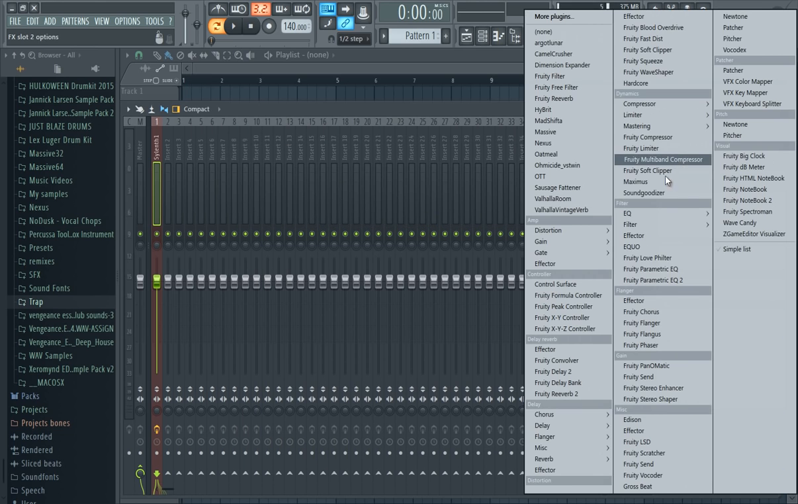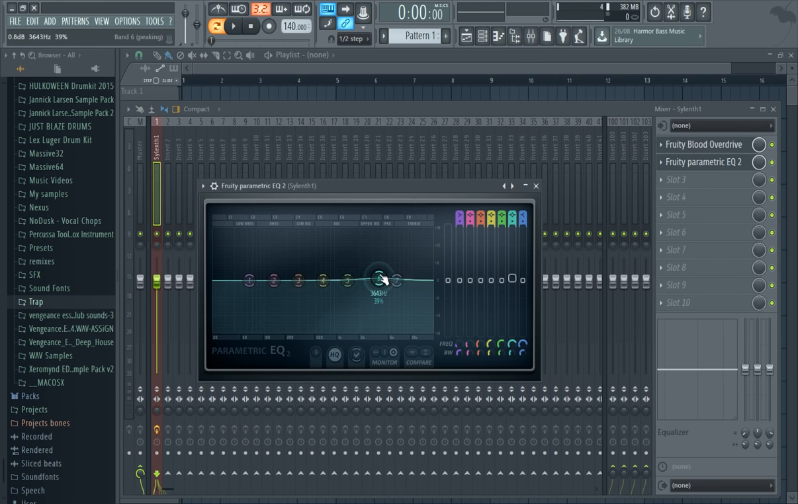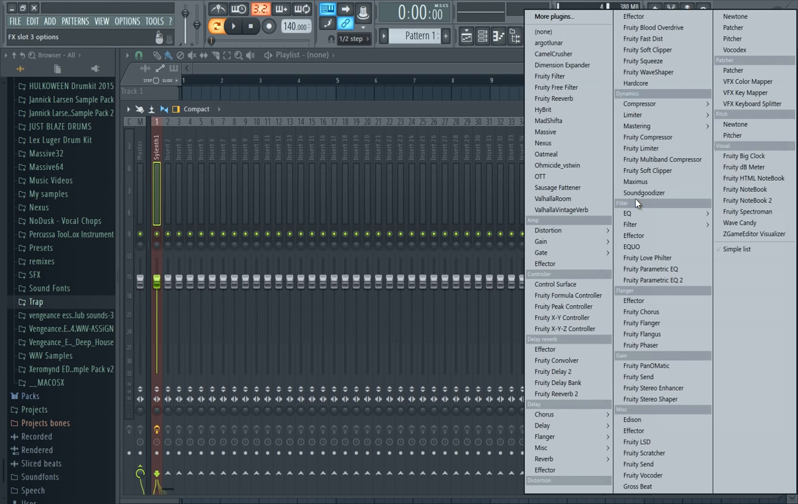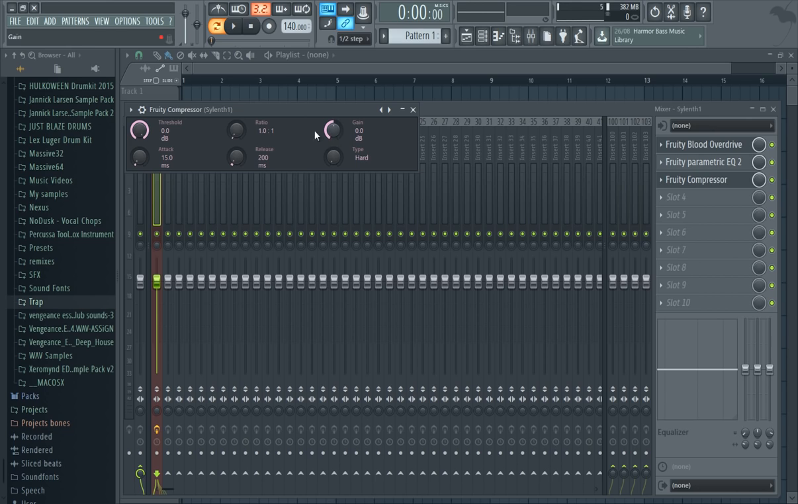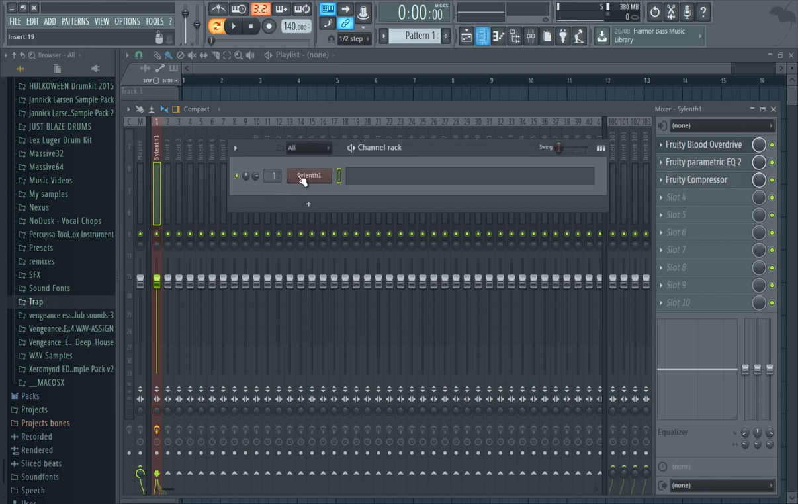Add Parametric EQ 2 to the sound and boost the highs. Finally, add a compressor to the sound and set the threshold to -15 dB, set the ratio to 4:1 and set the gain to 3 dB. This is it for the first sound.